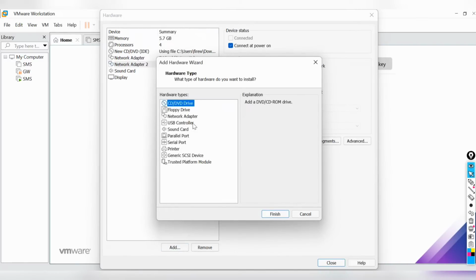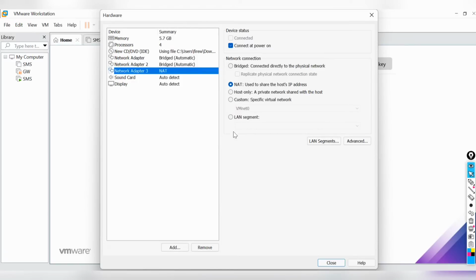NAT, host only, custom and LAN segment. Yeah. So this is a part of the VMware. If you look for these options, you will find online what the purpose of each is, when we use NAT, when we use host only, when we use custom. Depending on the requirement, we create it. But here the bridge mode will give us what we need.